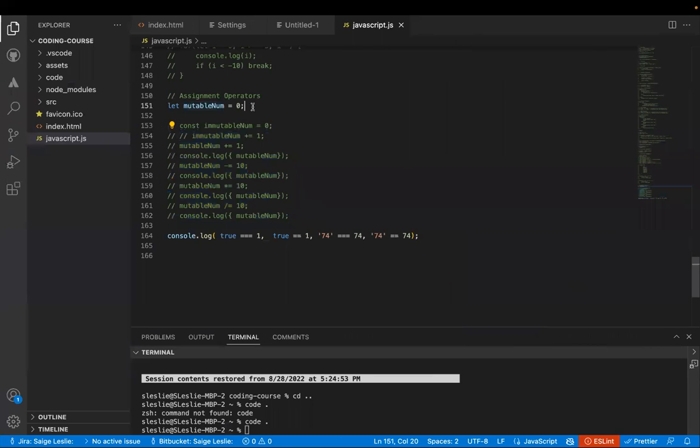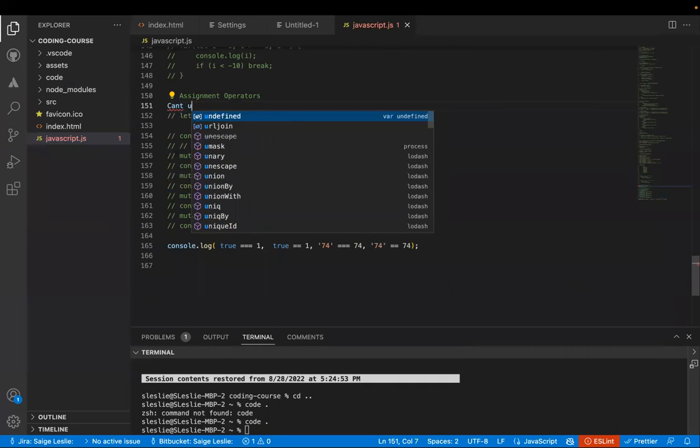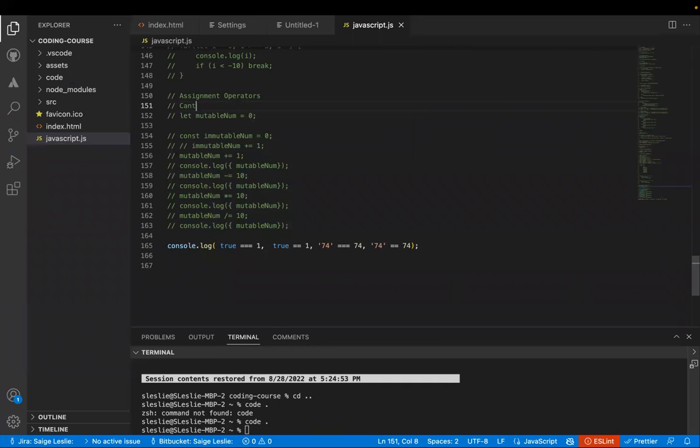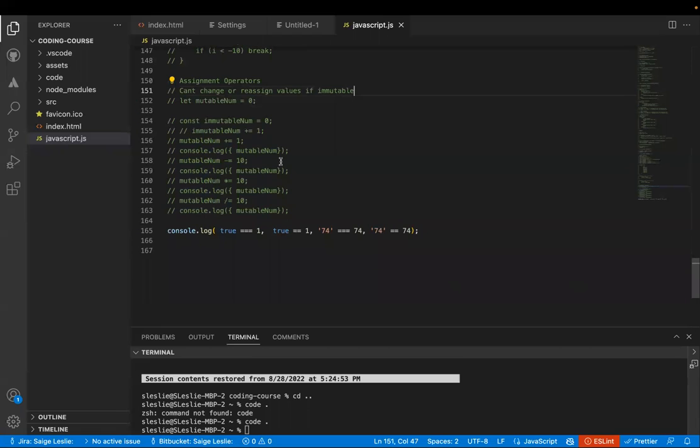I'm going to comment this out. Hopefully in y'all's notes, y'all write something like can't use or can't change or reassign value if immutable. Stuff like that to help you know what is going on in these things. Your notes should really be tailored to you and what you need. But yeah, whatever helps y'all figure it out. And this part was for data types.